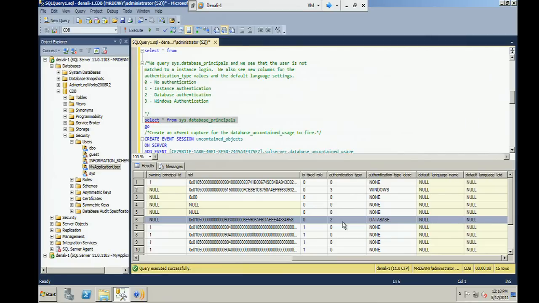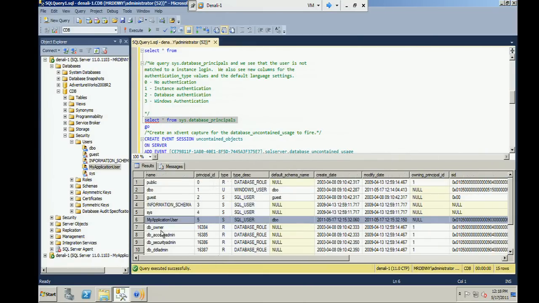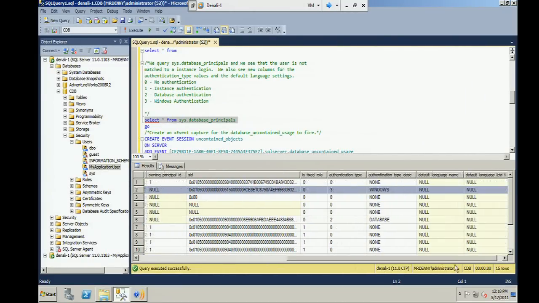So my authentication type here is 2, which means it's a database login. And if I've set a default language and default language ID for this user, they would be specified here. In this case, I'm using null, which is just whatever the system default is. So you can see here, DBO is actually set as a contained user for type 3. So you can either do Windows or the local logins.